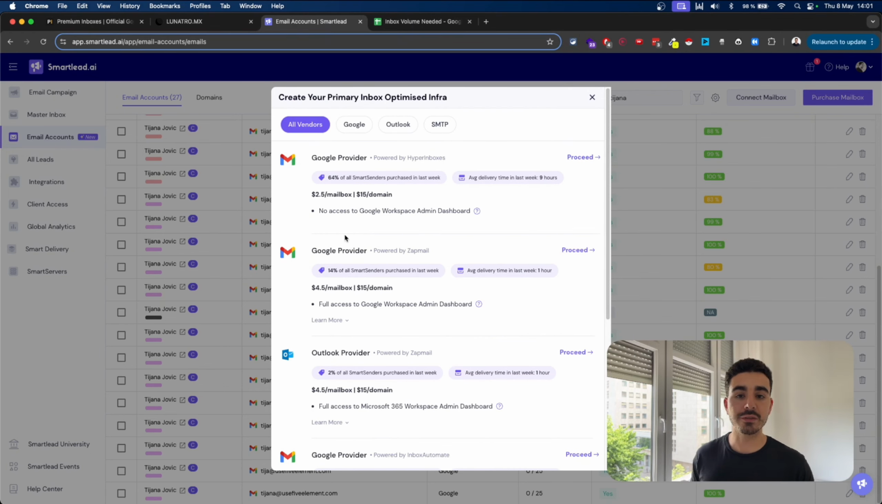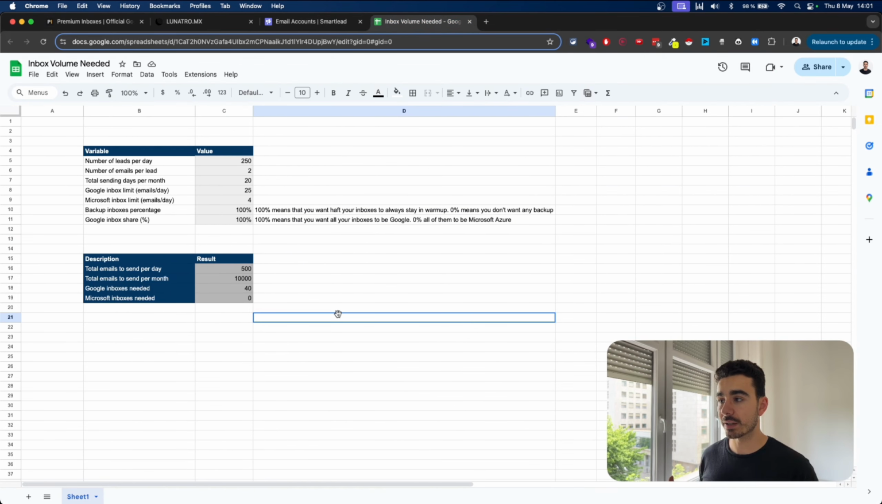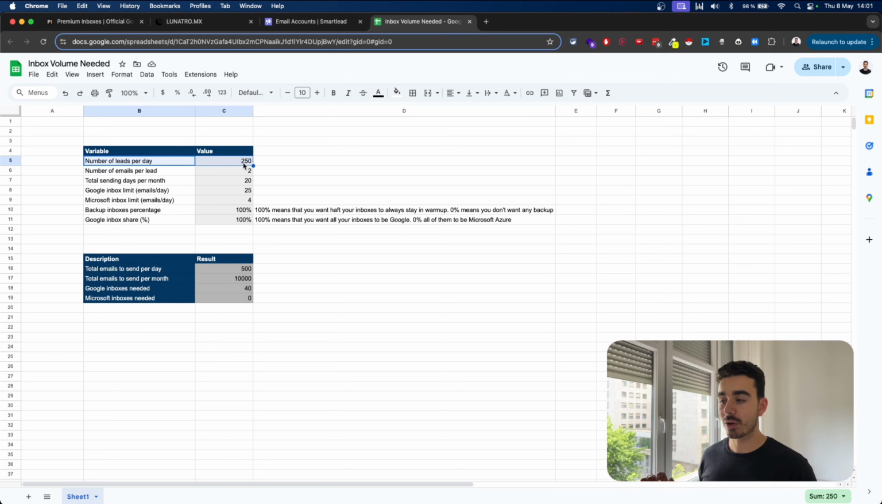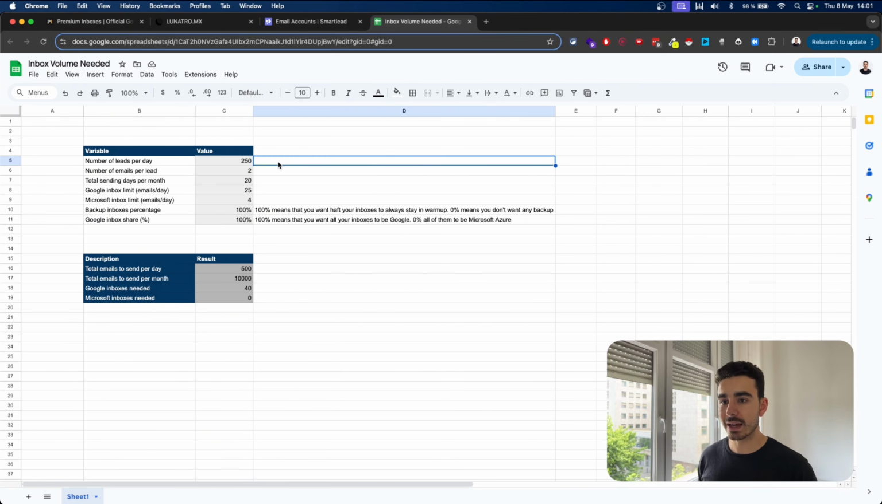Now let's talk about the volume of inboxes you need to be able to contact a certain amount of leads. So here I have a little calculator that I will put in the description. Here you put the number of leads you want to contact a day. So 250 means that you will contact 5,000 leads a month approximately.